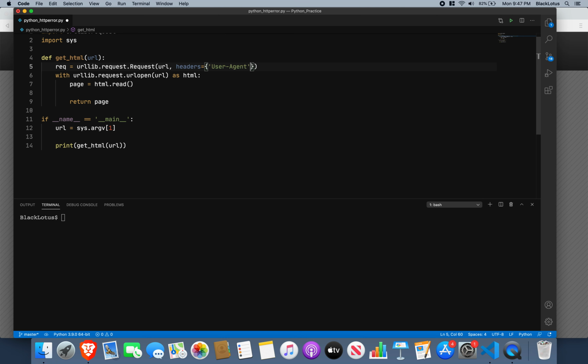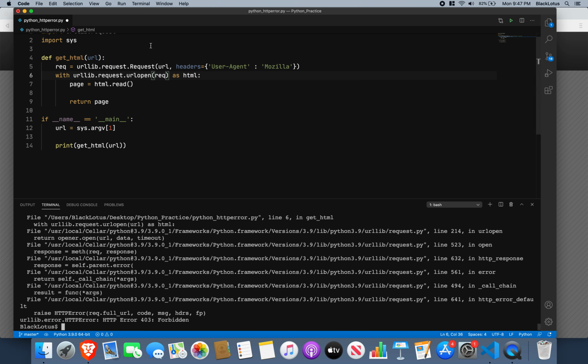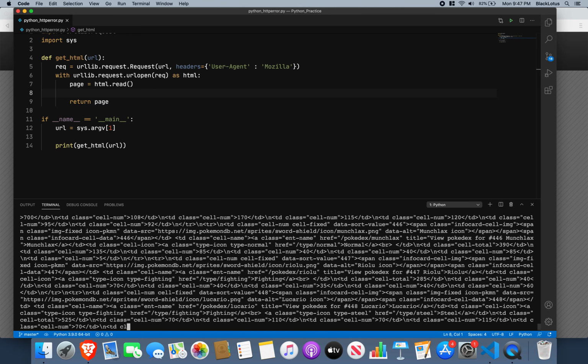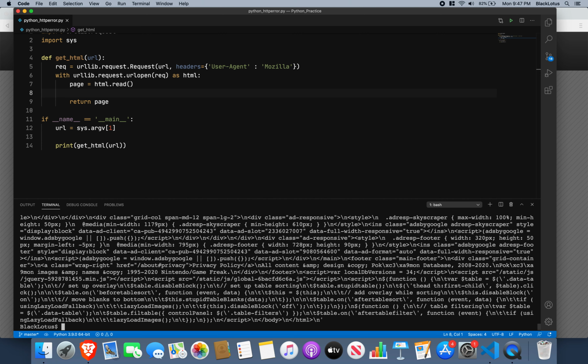And that user agent typically works with a web browser name. So in my case, I found out the best one to use would be Mozilla. And instead of passing the URL into urlopen, we'll send in our request and we'll give it a shot. And there we go. And that works.